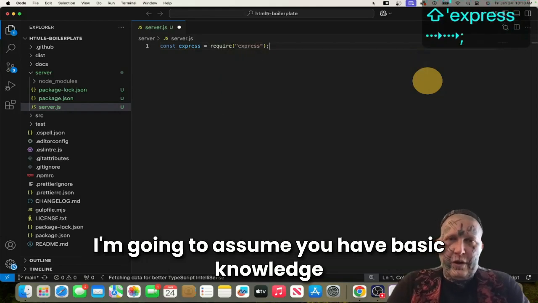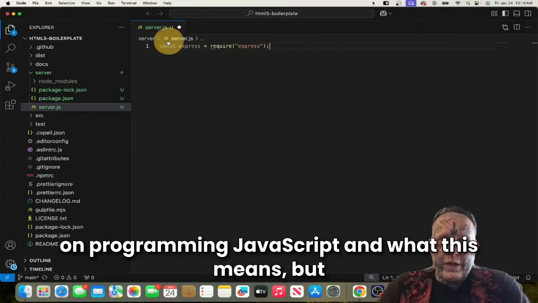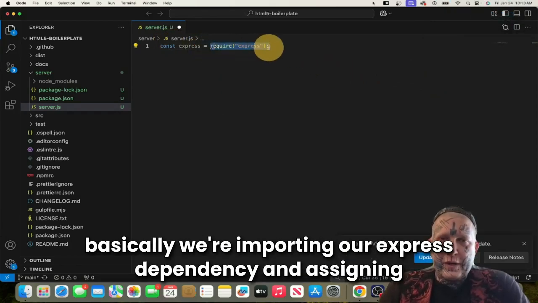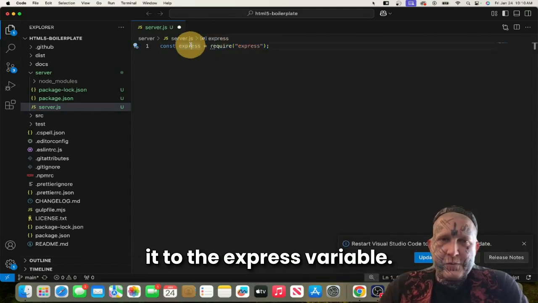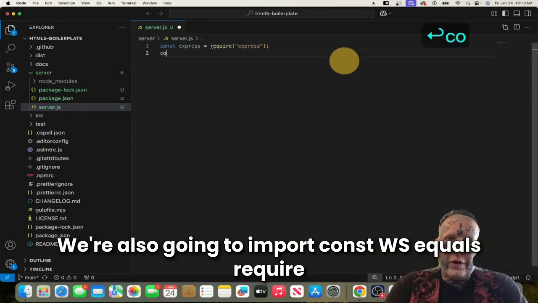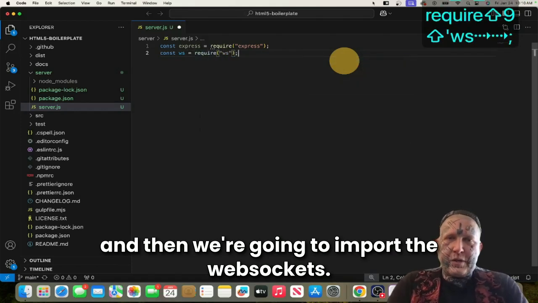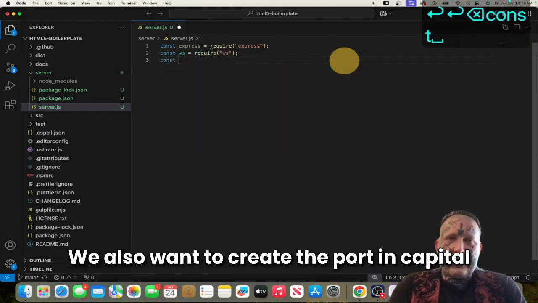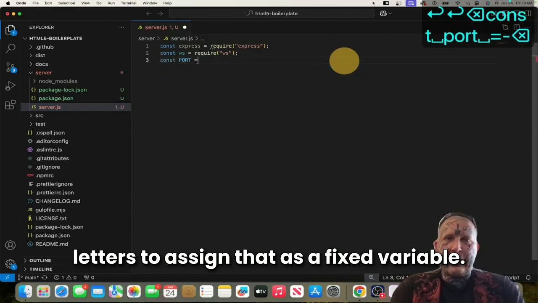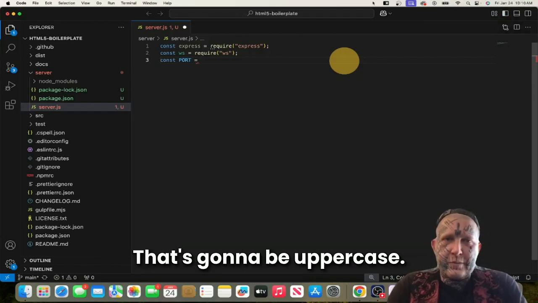I'm going to assume you have basic knowledge of programming JavaScript and what this means, but basically we're importing our express dependency and assigning it to the express variable. We're also going to import const ws equals require, and then we're going to import the WebSockets. We also want to create the port in capital letters to assign that as a fixed variable. Const is a fixed variable, but port will not change, so that's going to be uppercase.